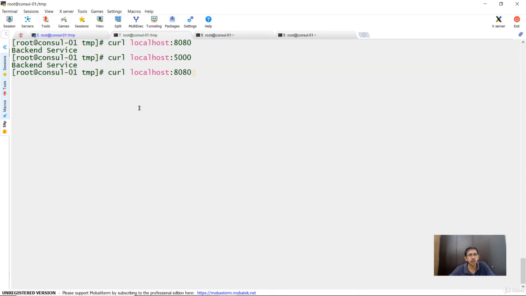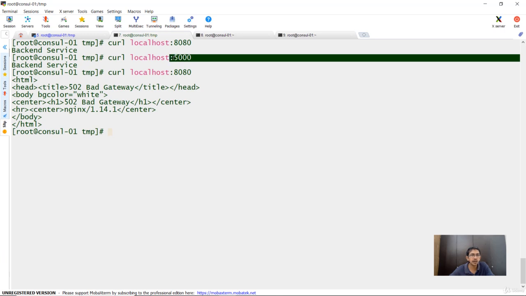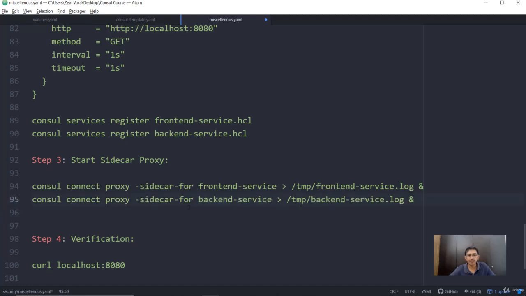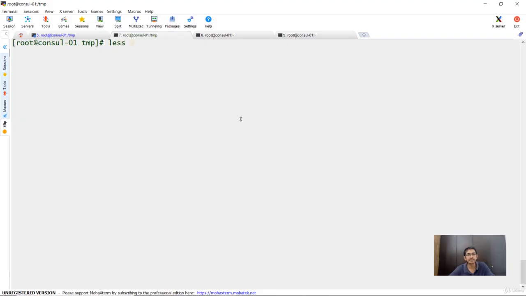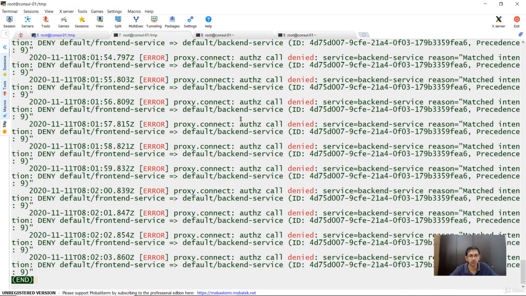Now if you do a curl on localhost:8080, you immediately see a bad gateway. In fact, if you do a curl on 5000 as well, you will not get the appropriate response. As we discussed, our connect proxy for the backend service stores all its logs on this specific path. So let's see the logs. Let's do a less on this log path, and press Shift+G so that we can go down.